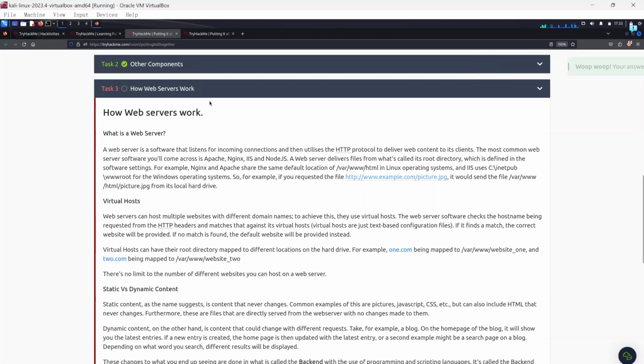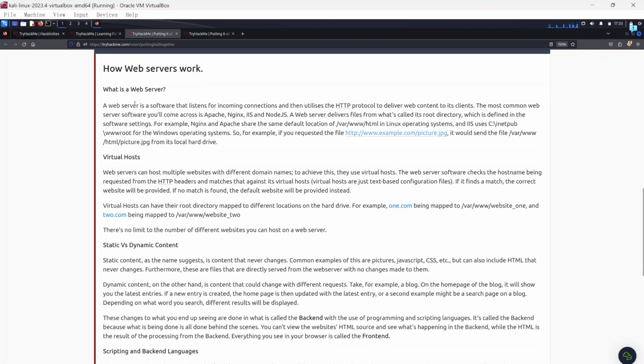How web servers work. Now, what is a web server? A web server is a software that listens for incoming connections and then utilizes the HTTP protocol to deliver web contents to its clients. The most common web server software you will come across is Apache, Nginx, IIS, and Node.js.